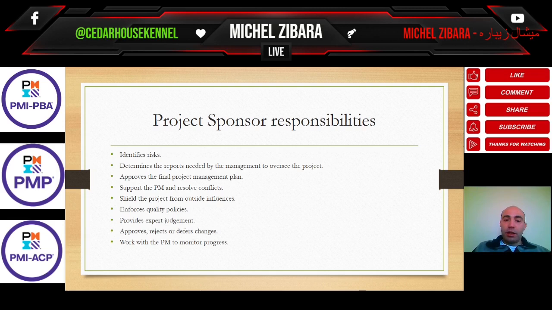The project sponsor is also responsible to identify risks, and helps the project manager with identifying risks. The project sponsor determines the reports needed by the management to oversee the projects, approves the final project management plan, we have spoken about that, and supports the project manager and resolves conflicts. Whenever the project manager is not able or capable of resolving these conflicts, the project sponsor will step in and will support the project manager to help resolve these conflicts. The project sponsor shields the project from outside influences, as does the project manager also.